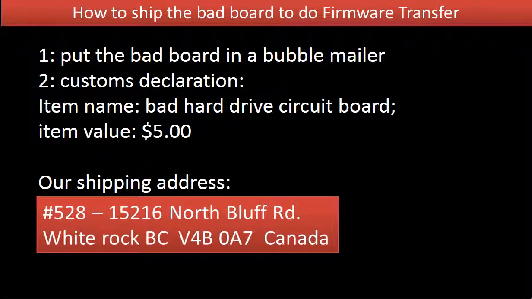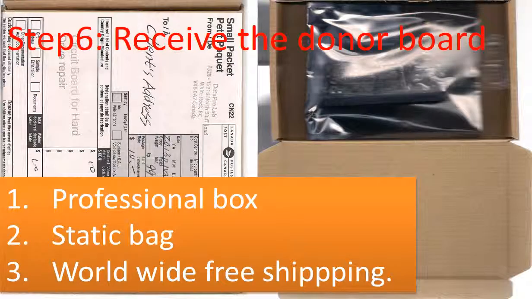How to ship the bad board to do the circuit board firmware transfer? 1. Put the bad board in a bubble mailer. 2. Customs declaration. Item name, bad hard drive circuit board. Item value, $5. Receive the donor board. We use a professional box to ship the donor board to our clients. We use a static bag to protect the board. We offer worldwide free shipping.